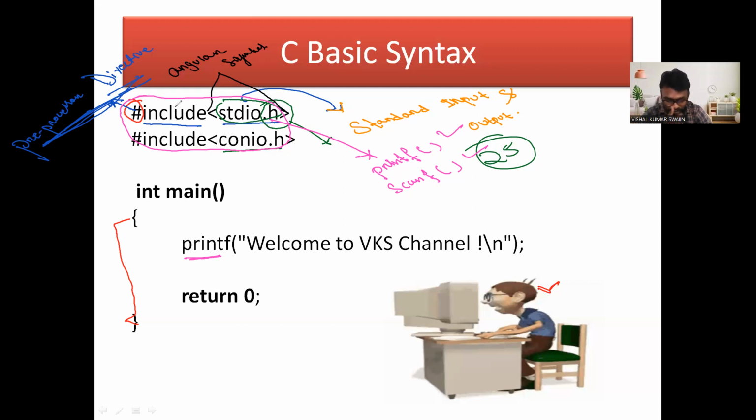Okay, so conio.h. What is conio.h? Each function is for reading whatever input we are giving with the help of the keyboard. So the console will hold that.